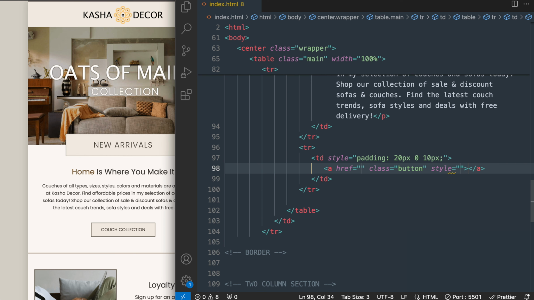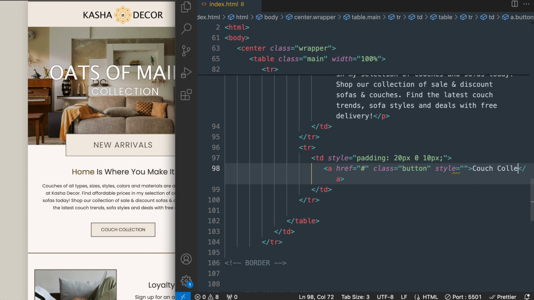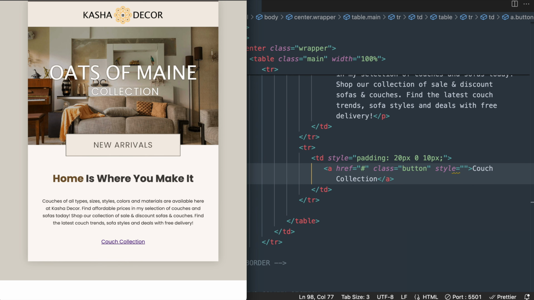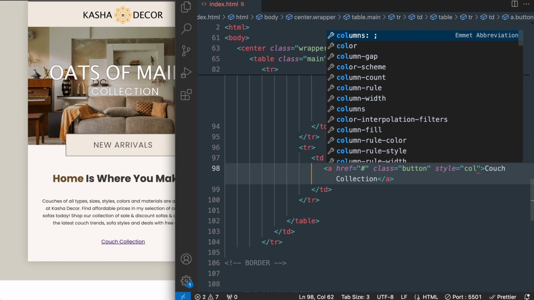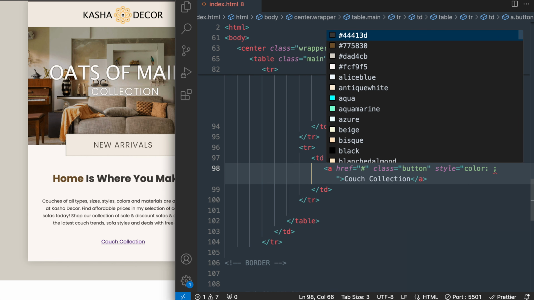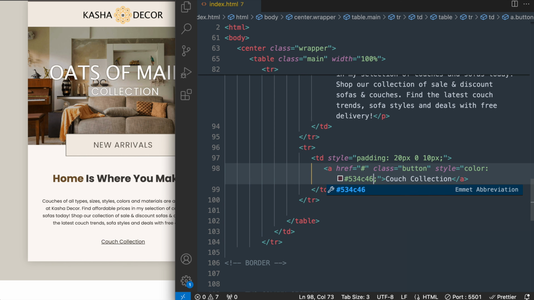So with that added, let me add the couch collection text, and it doesn't have to be uppercase here because we'll add that text transform uppercase CSS. But I'm going to change the color while we're here to the 534C46 hex value. So we're going to be inlining the CSS for this button anyways using the button class.